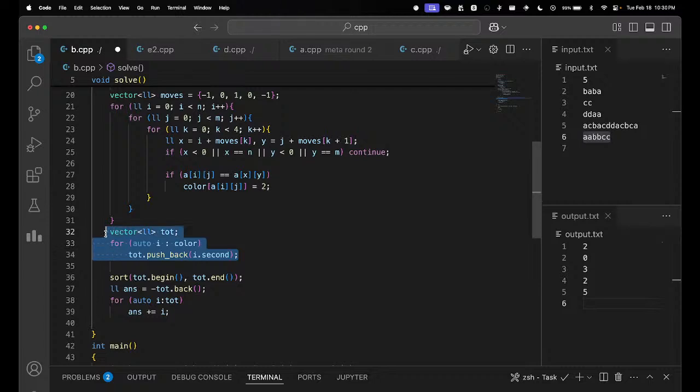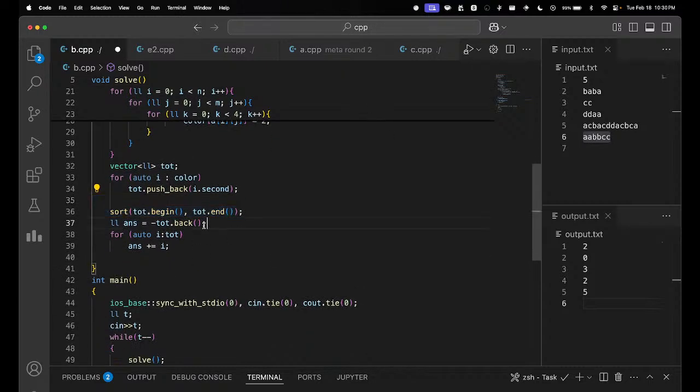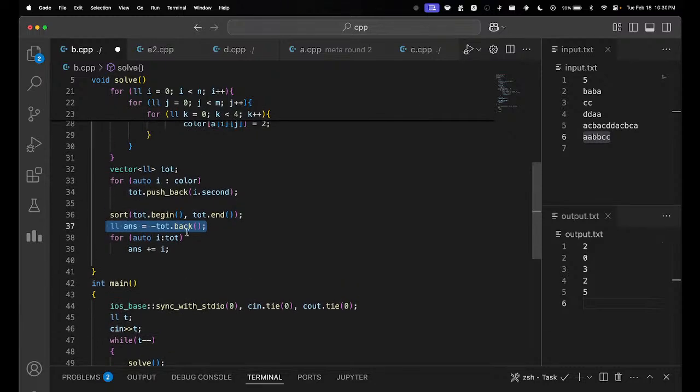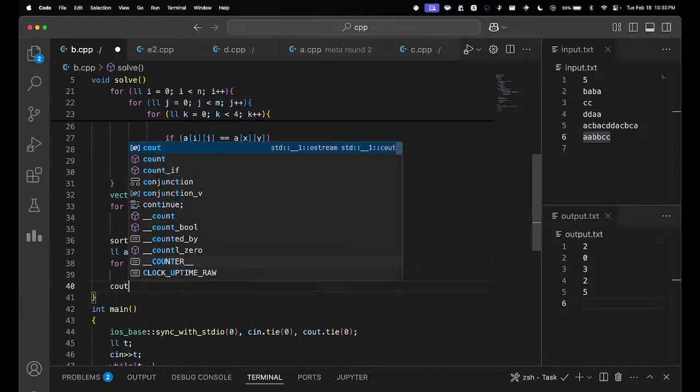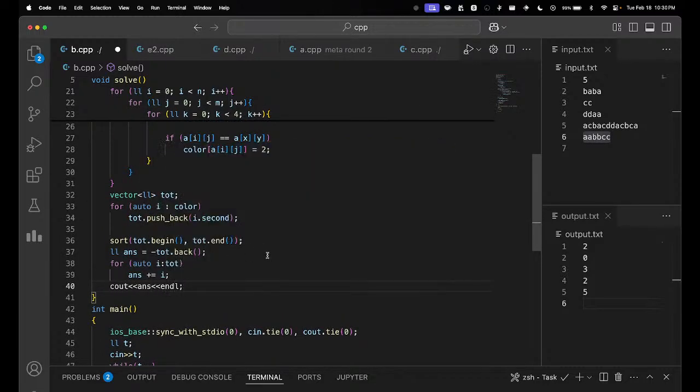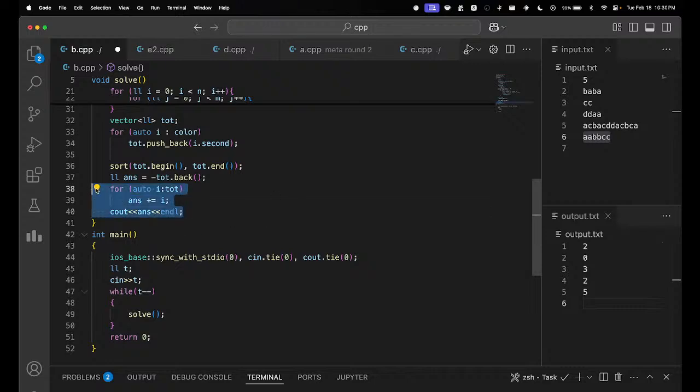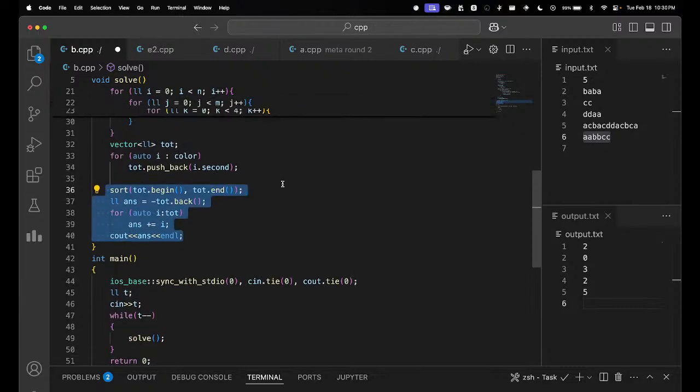I store the operations in a vector, I sort it, and I don't include the last value. Oh wait, I think it just cut out. And then at the end I take the sum and I print out the answer.